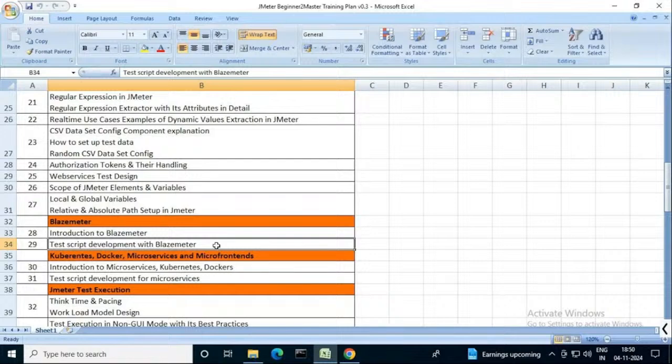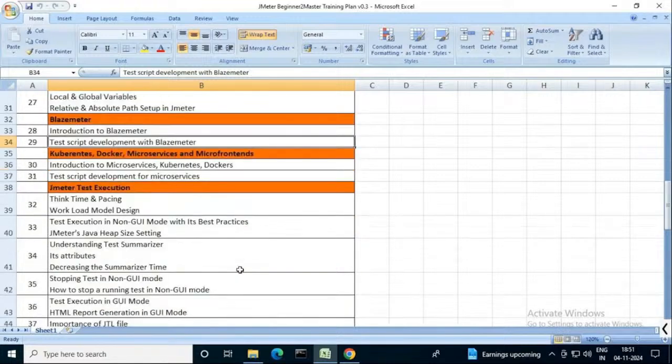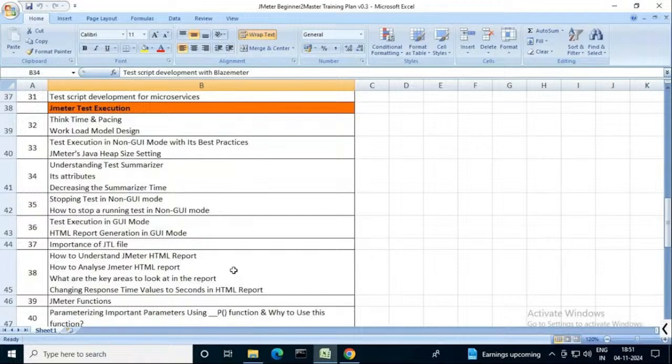In what scenarios we might require it, or even if you do not require it, it is good to know how to do that. I'm going to explain how you can record your scripts and develop your scripts with BlazeMeter. You're also going to learn about Kubernetes, Docker, microservices, micro frontends. I'll explain microservices, Kubernetes, Docker, and then how we can do the test script development for microservices. Then we jump over to the JMeter test execution.